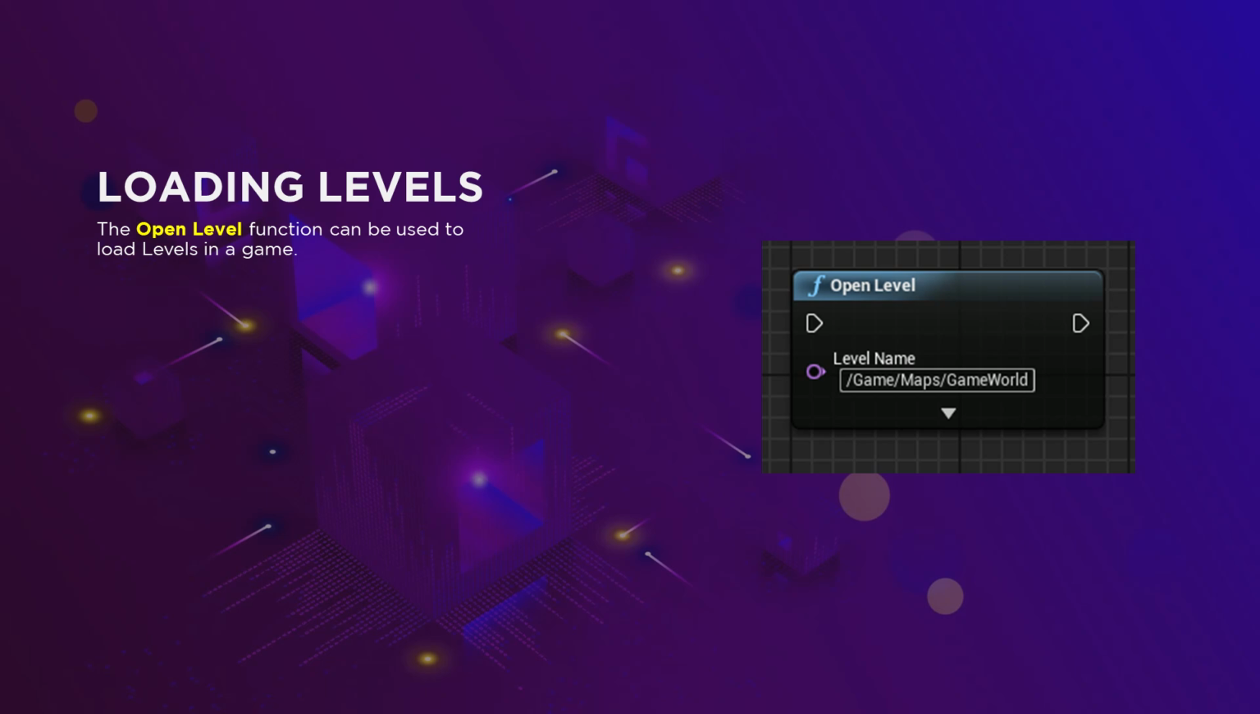The openLevel function can be used to load levels in a game. The value of the level name parameter can be the folder name plus the name of the level. If the openLevel function does not have the full path, it will try to open the first level, a UMAP, it finds with a specified name. If there are multiple UMAPs with that same name, it will choose the first one it finds.